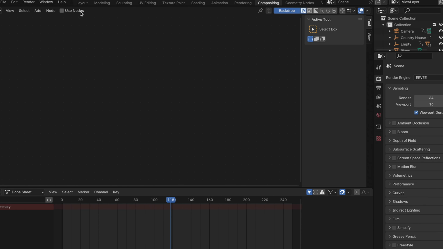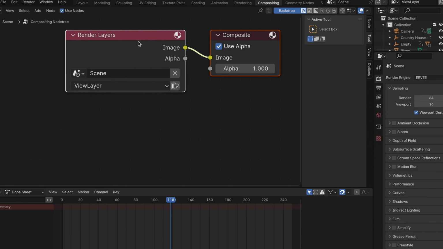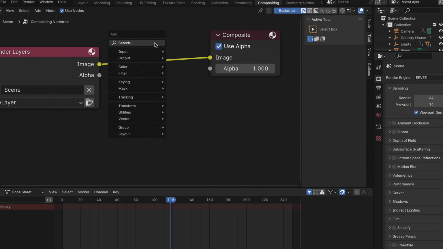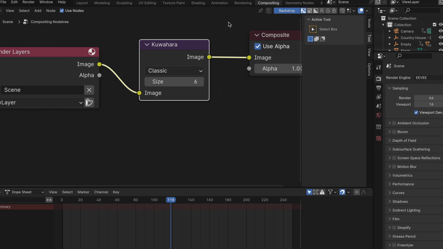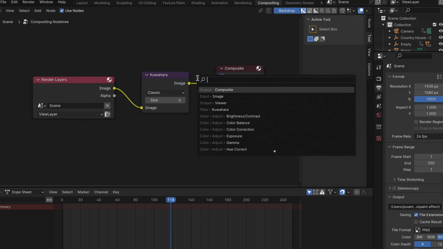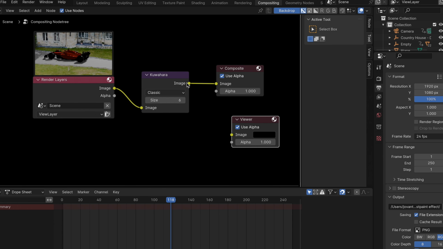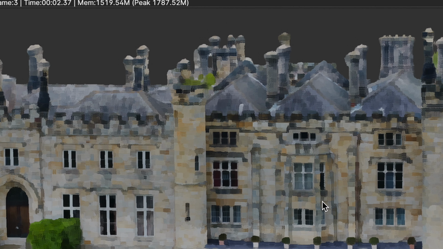Go to the compositing tab at the top of your screen, press use nodes, press Shift A, go to filter and select Kuwahara. Now just connect this in between your two nodes and you can leave it as default settings if you want. Add a viewer node, connect the output into the viewer node and press render. This way you can actually see the render appear in your compositing tab.